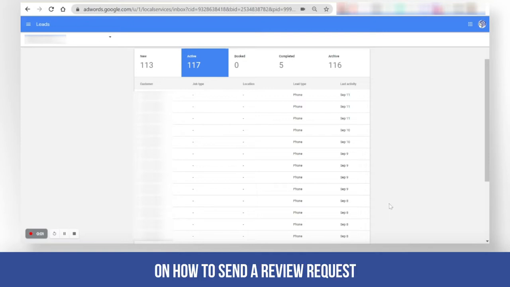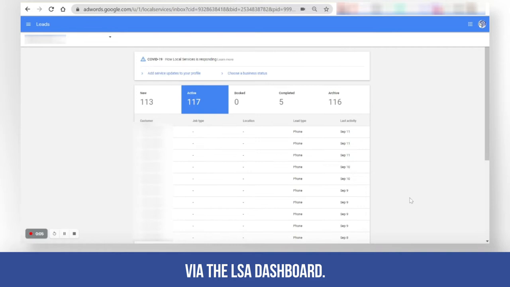There are two ways on how to send a review request via the LSA dashboard.